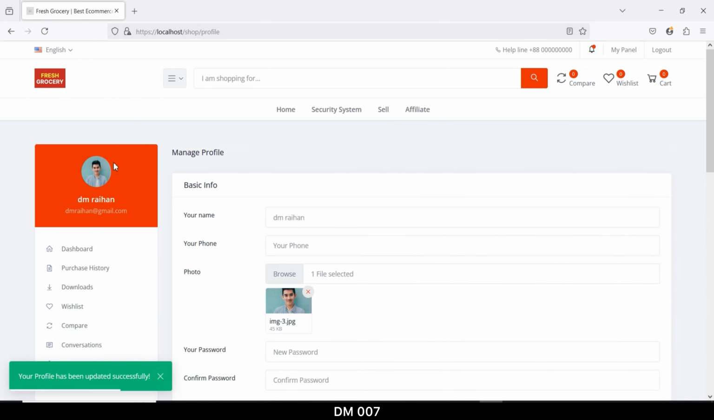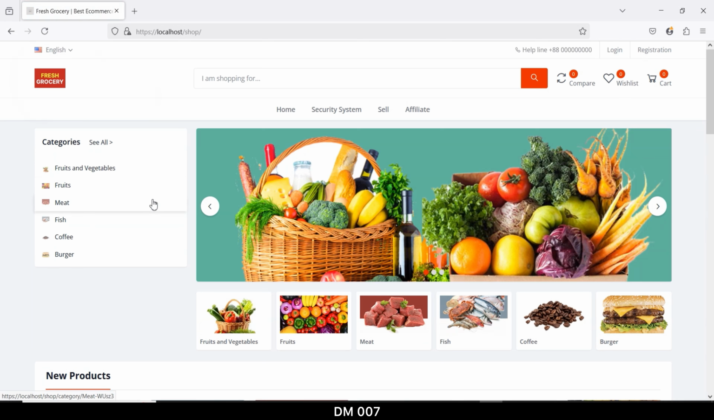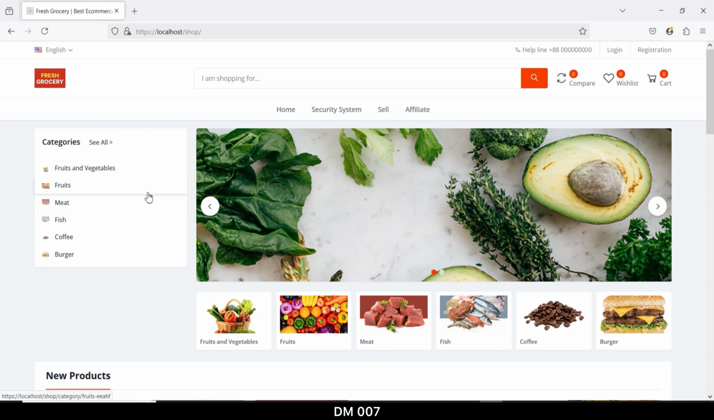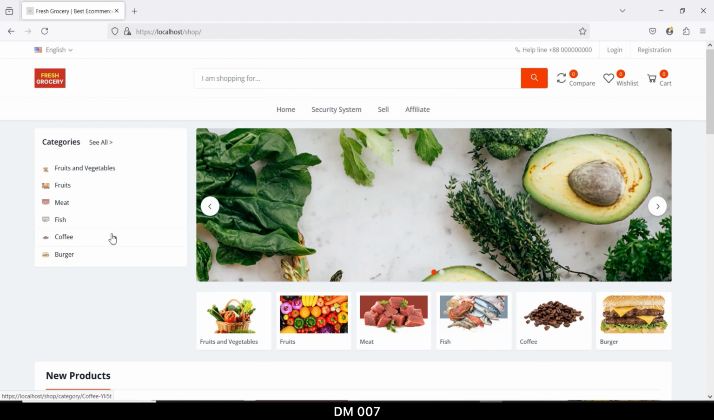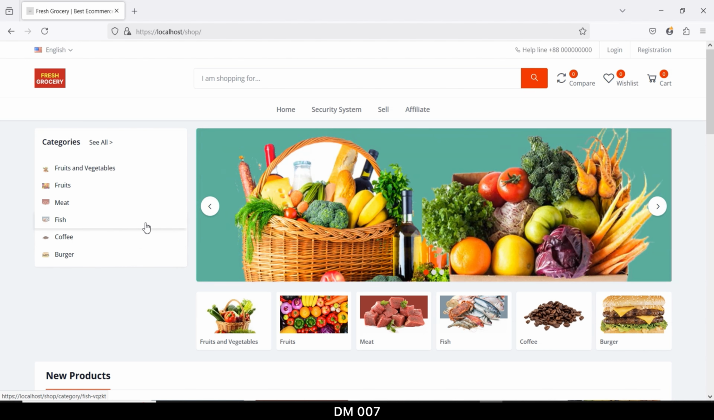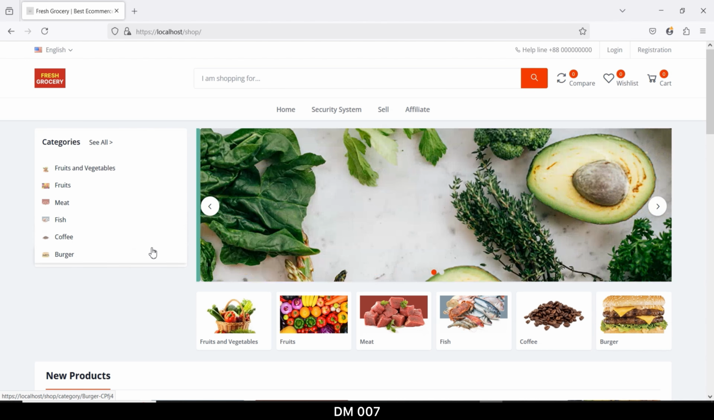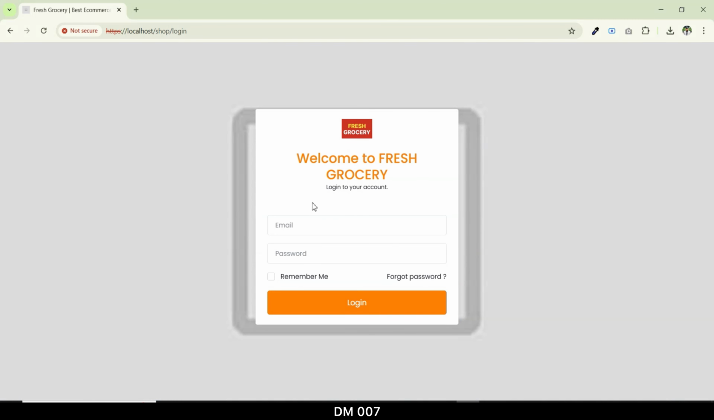Here we can see all of our categories: foods, vegetable, meat, fish, coffee, etc. If you want to add a new category, you can easily add it here. Okay, now I'm going to show you how to edit categories and product.